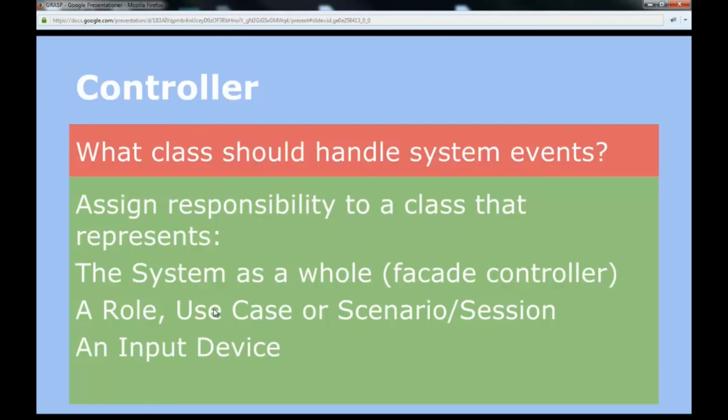We can have a class that represents a role, a use case or scenario or session. This is basically what we did. We named our new controller class player, and that is an actor in the system that has a role. And we even named the operation play game after the most major use case or scenario in the application. In this game, it's probably the only scenario also. So we used this second solution to this problem.